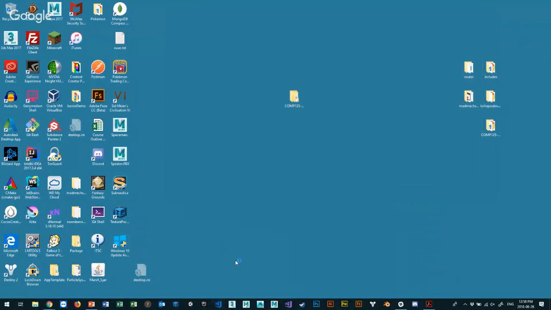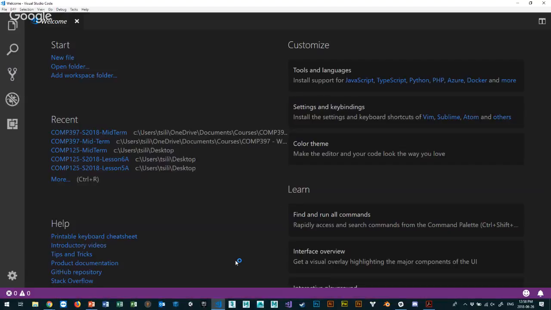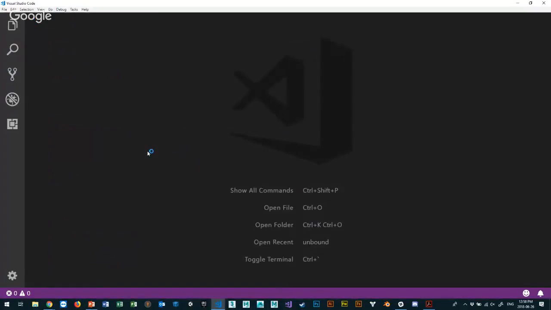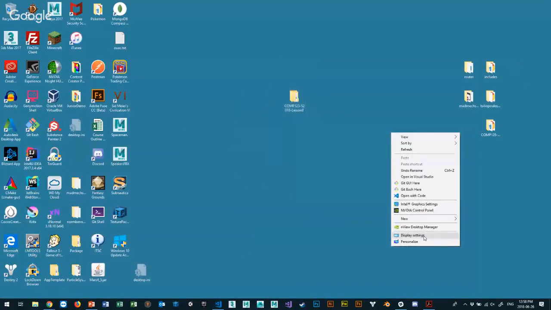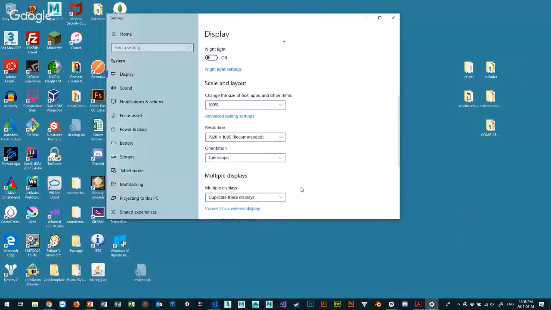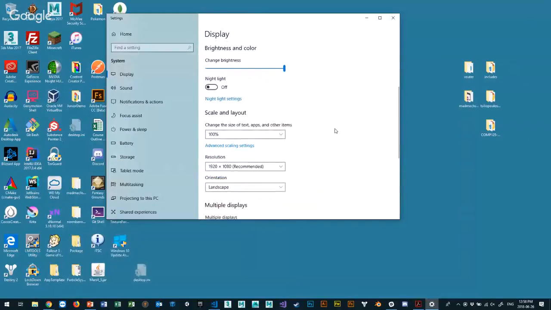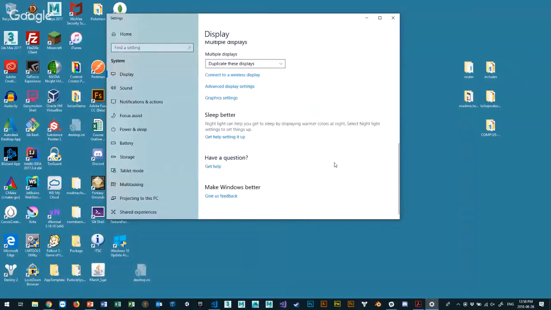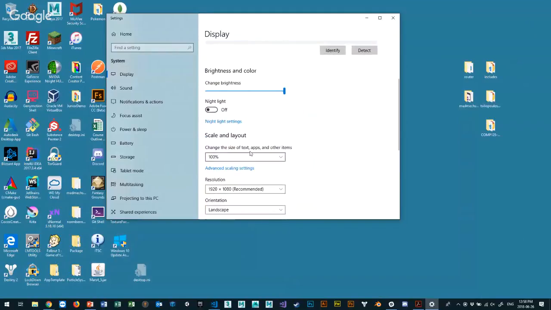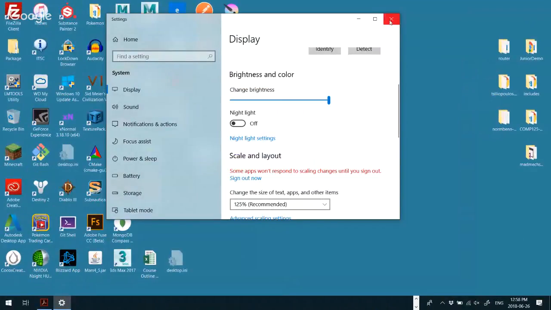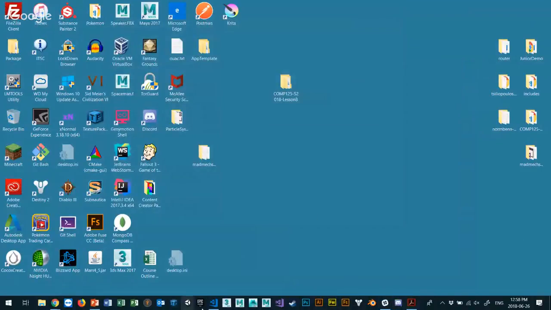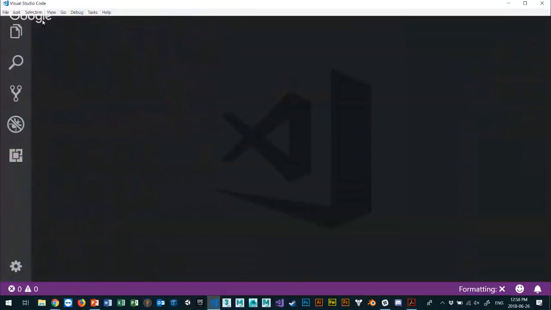I'm going to bring up Visual Studio Code. One thing I've added to Visual Studio Code to make it nicer looking. By the way, let me just move to a different display setting. I'm going to go to about 125% just to make it easier for you guys to see, which makes my screen a little bit bigger.